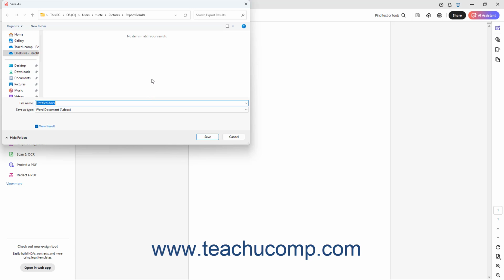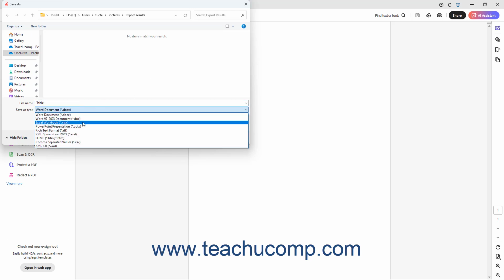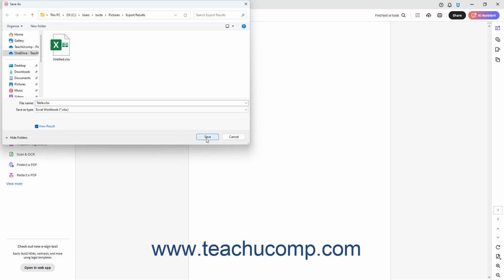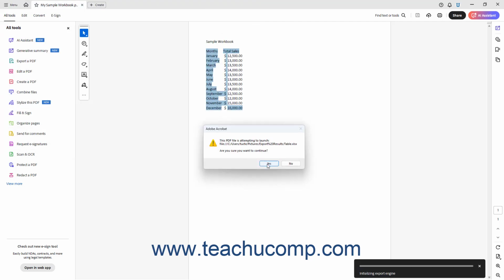Select the location to which to save the Excel file and enter a name for the workbook into the File Name field. Then use the Save As Type drop-down to select Excel Workbook .xlsx from the drop-down menu. Then click the Save button in the Save As dialog box to save the selected table data into a new Excel workbook.